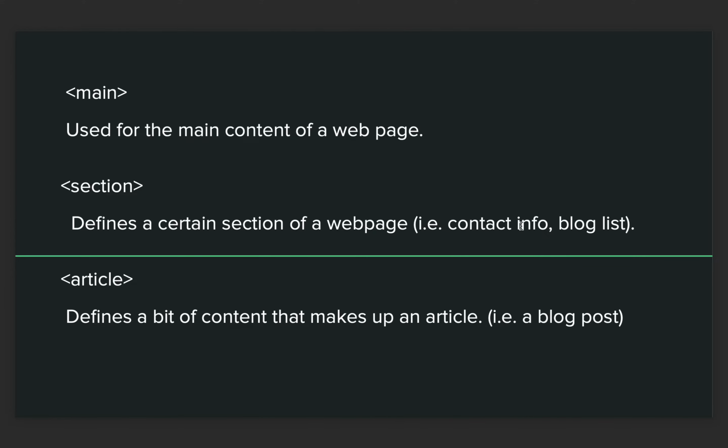Your main tag is just for the main content of the web page. Previously, before HTML5 semantic tags, developers would use a div tag and append a class or an ID to it, and then style it, maybe give that div a container style just to center it. But using the main tag completely eliminates the need to use a div unnecessarily.